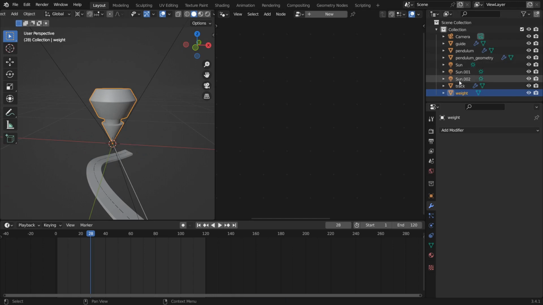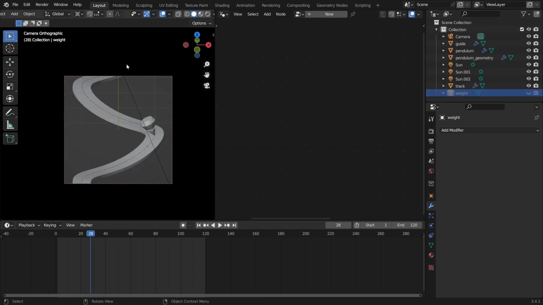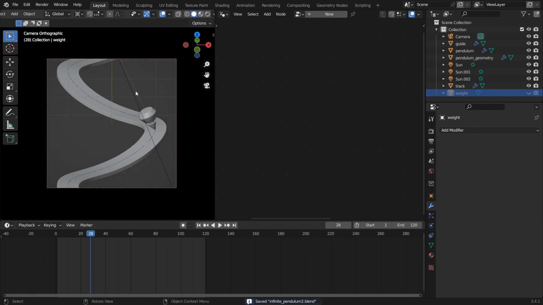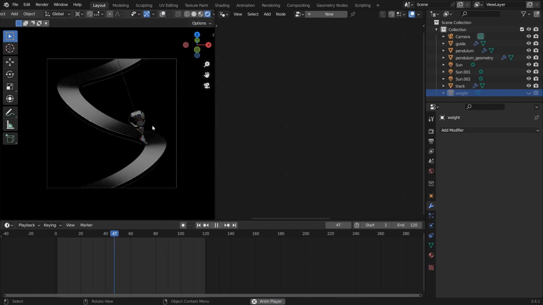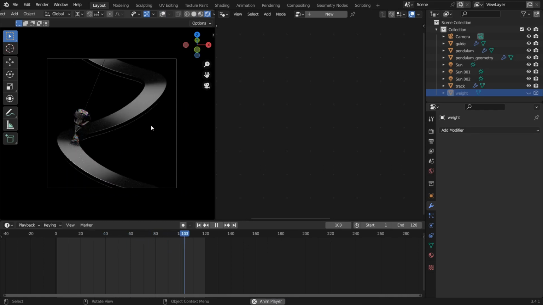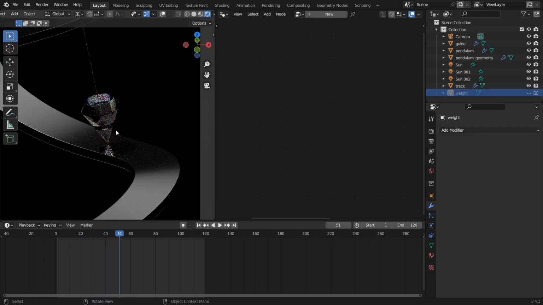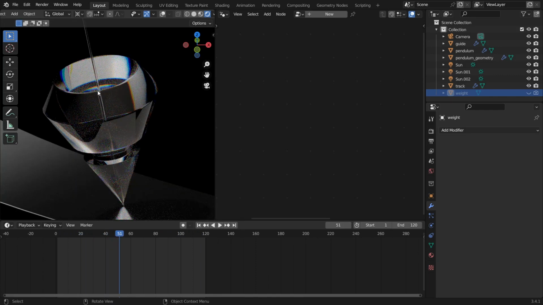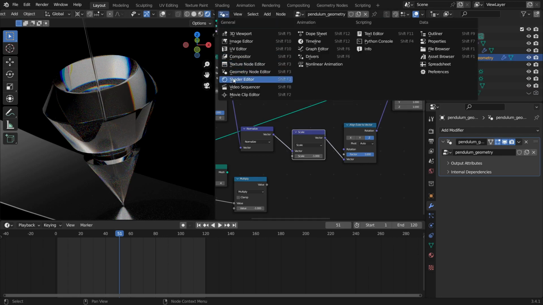It's kind of fun. So I'm going to hide this original weight object in both the viewport and the render. I'll press 0 on my numpad to go back to my camera view. And now you can see my new weight moving on the pendulum. And you can see that this weight shape sort of accentuates the fake chromatic aberration shader a little bit more.